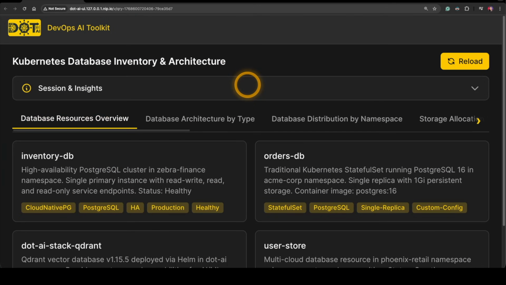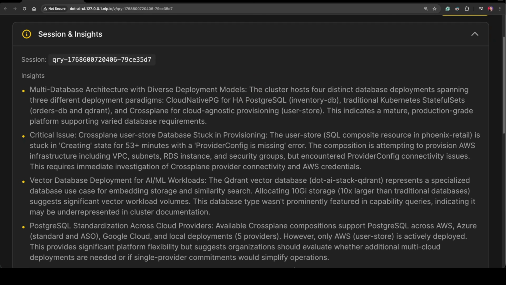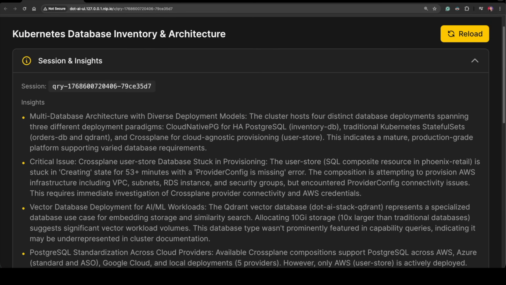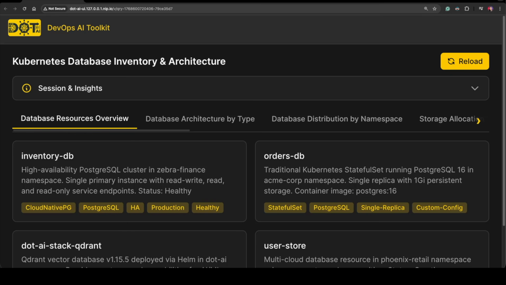Now, that page is dynamically generated based on a combined response from the database where resources are stored and AI analyzing the data. At the top, we can see AI-generated insights about what was found, including observations about the multi-database architecture and any issues detected. Below, there are visualizations generated by AI. Those could be diagrams, tables, code, graphs, or whatever else AI decides is the best way to present the data. The UI just renders what AI tells it to.